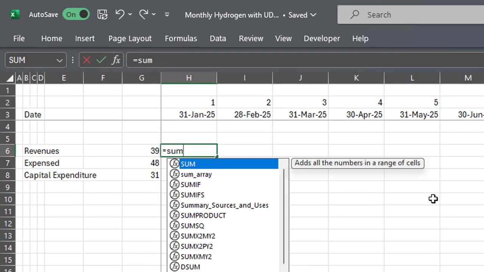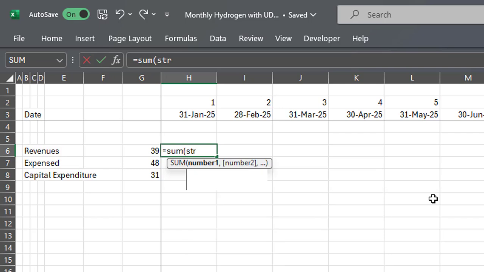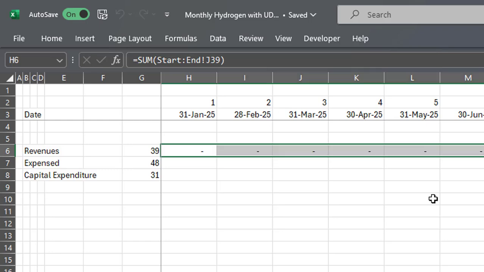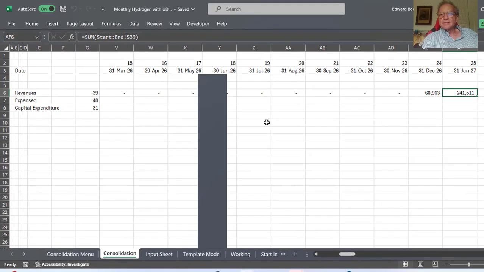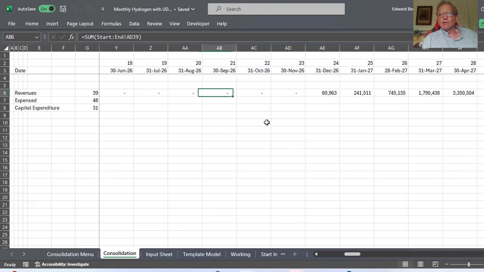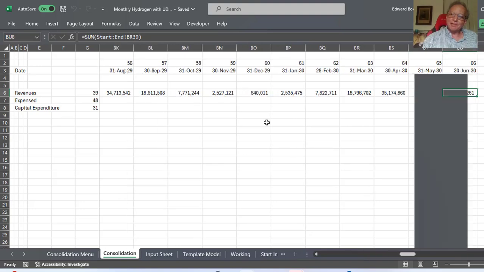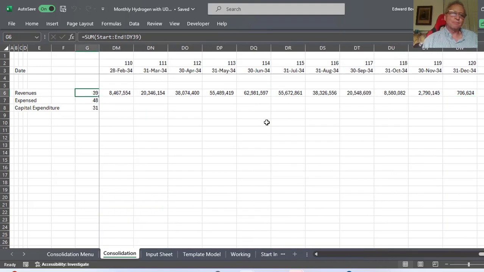Sum, and then you open the bracket and put start, then a colon, end, then an exclamation point, and you put J39. You have to put that 39 in there. Shift Control R. It would be really wonderful if you could, and there we start with our revenues, and they're growing, and then we can see how much capex of the next one we could finance with the previous one.